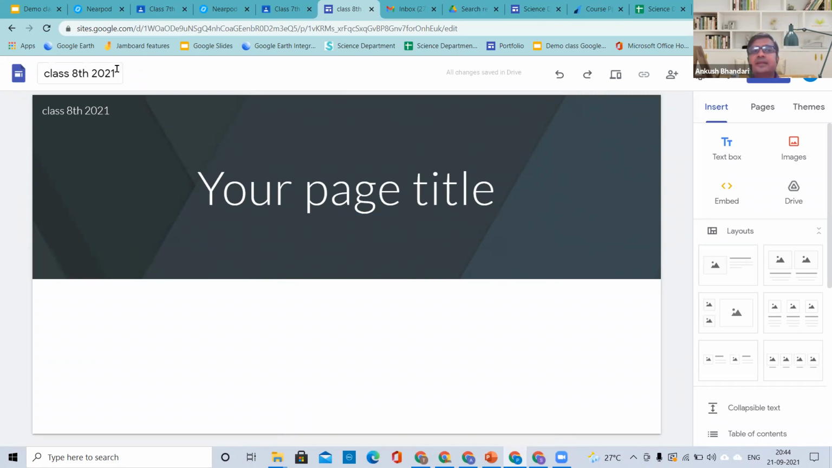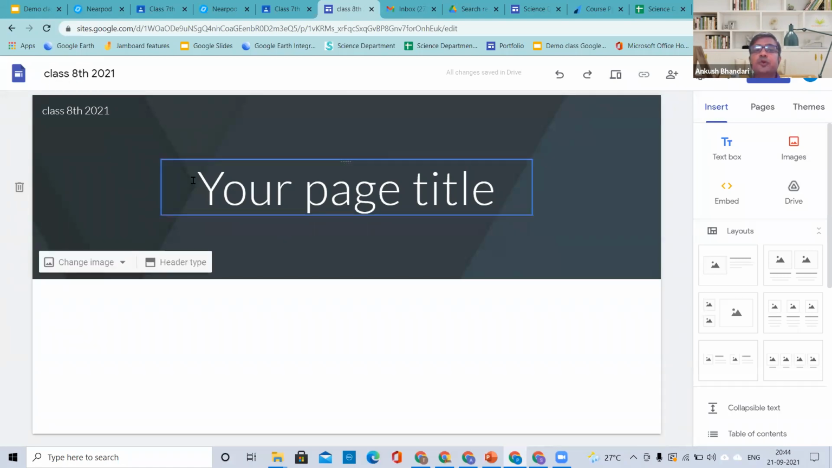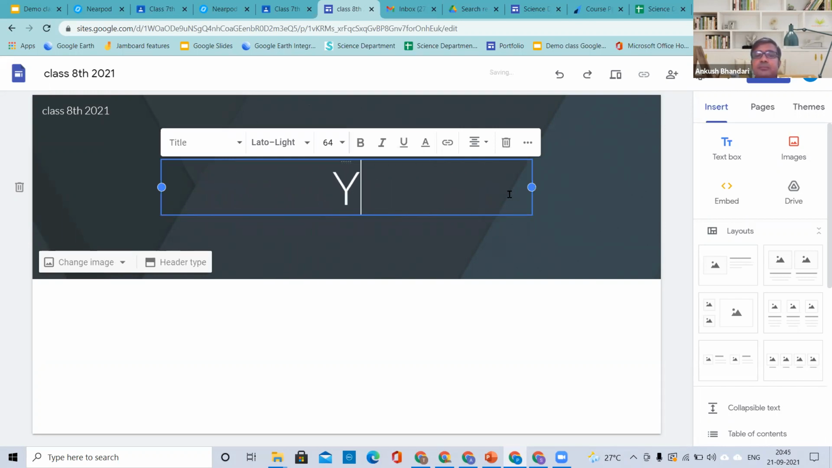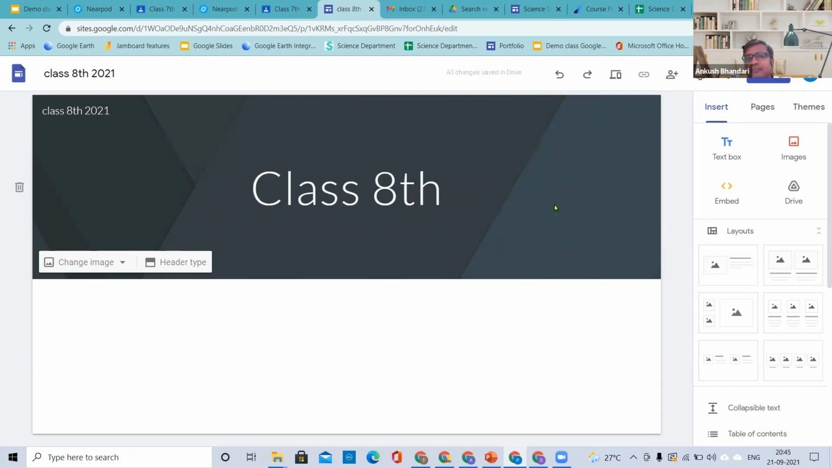Everyone, on the left-hand side, just click on that top corner. Now please come to your page title, which is the central part of the website, and click on title. Keep the cursor over there and delete your page title. And here we can write again class 8. Right, everyone? So here I have written class 8.